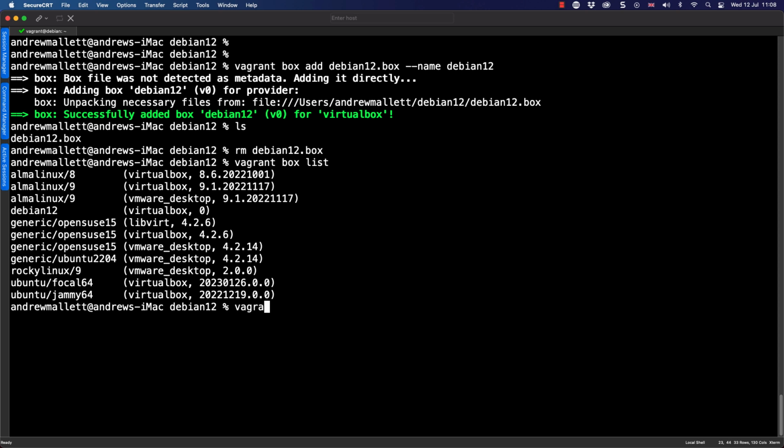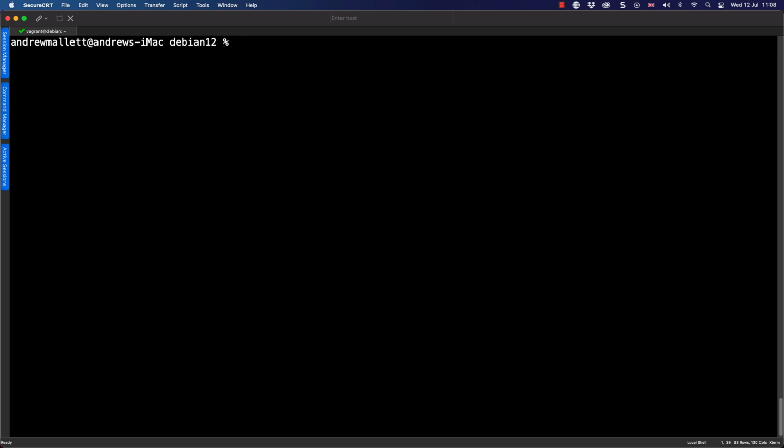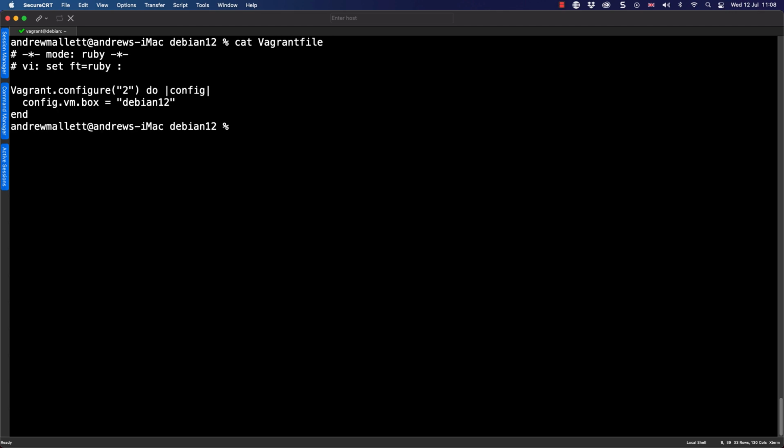If I go through and use vagrant init, we're going to create a Vagrantfile. I don't need all of the comments, so I'm just using --minimal, and then on the box Debian 12. And that's it, it's created my Vagrantfile. This is my specification to work with. And when I look at then cat Vagrantfile, we're able to see then that we've got our VM box configured for Debian 12. Now we can test it.